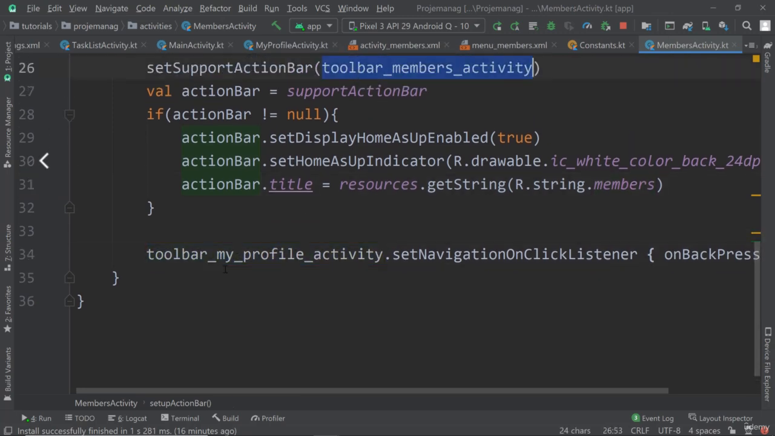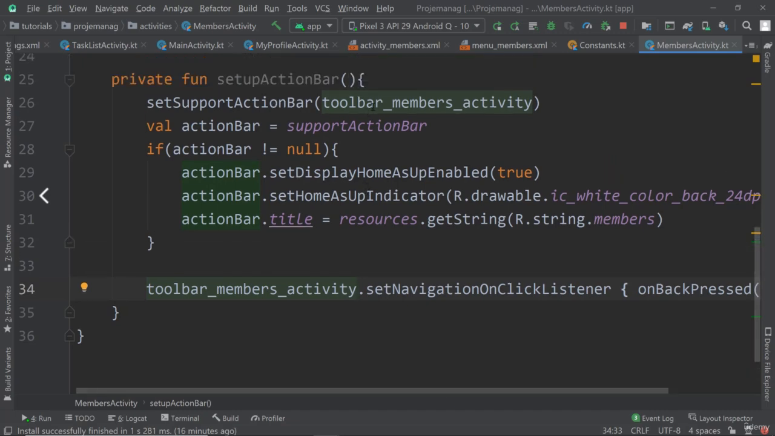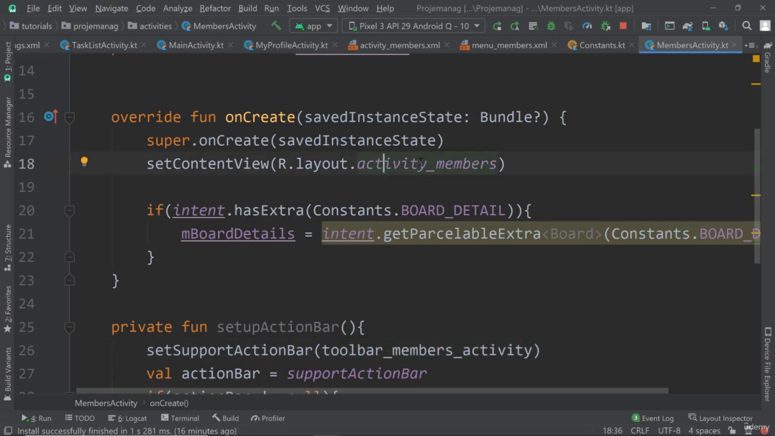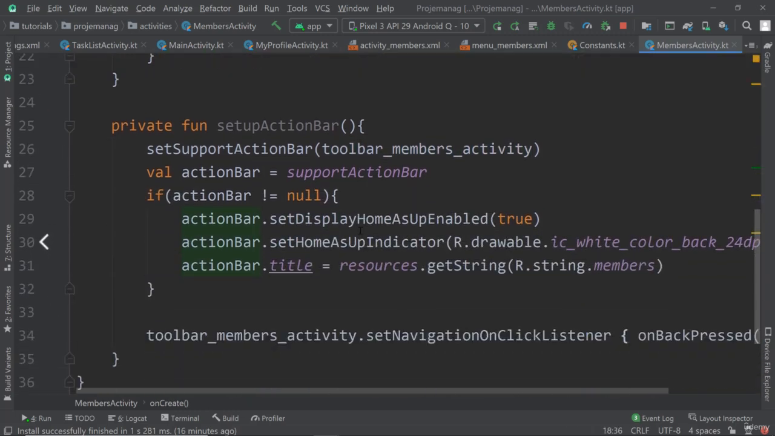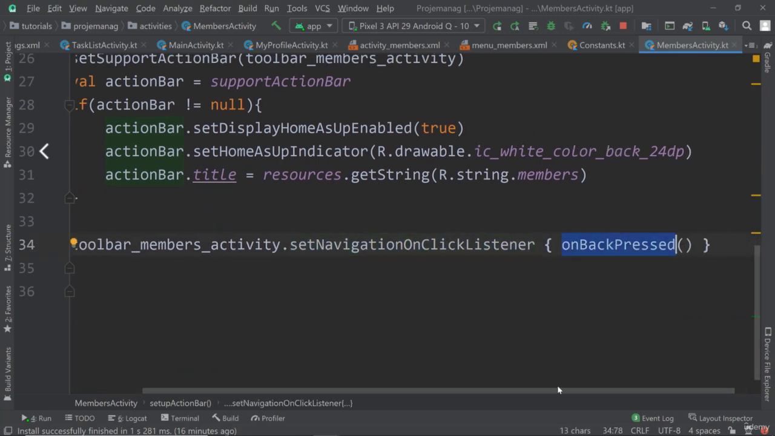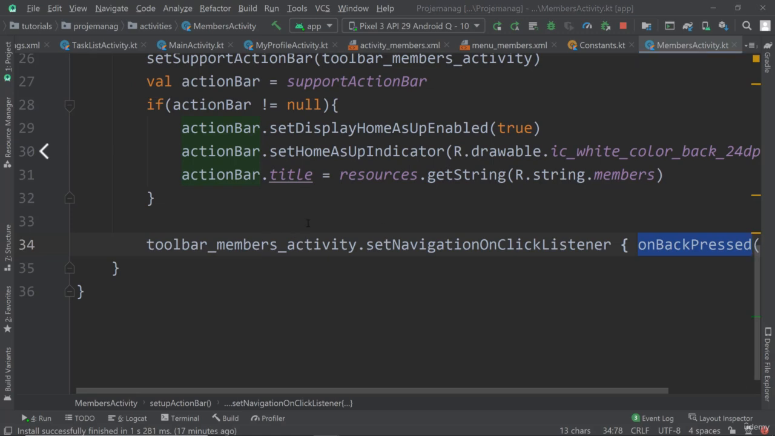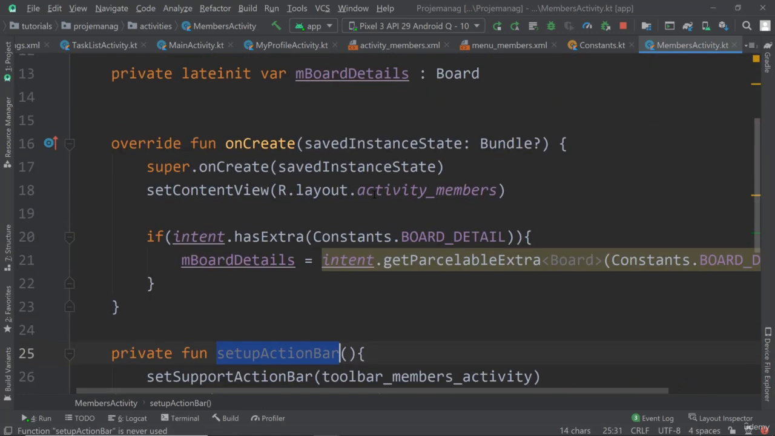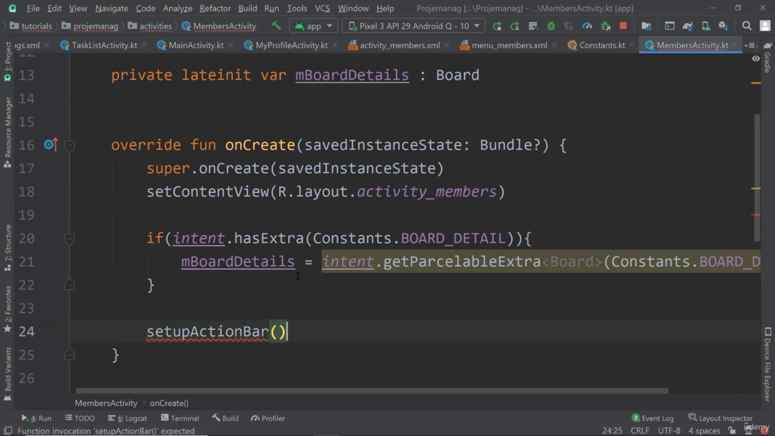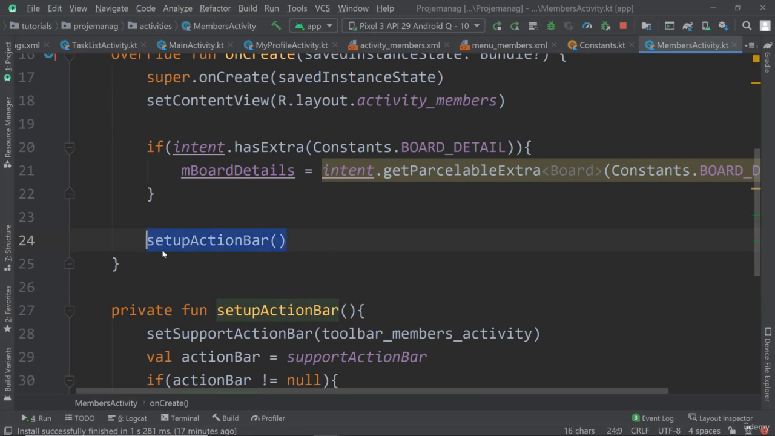We will see if that looks good or not. Then, of course, we have to be careful that we don't use a toolbar from another activity, because this definitely will cause a crash. So if you ever do that, it will cause a crash and you will see that it's not going to work. All right, so you have to use the toolbar that is available in this members activity, which is the one inside of this layout called activity members. All right, then at this point, we can now go ahead and set the navigation on click listener, which will just do a back press. And of course, we may not forget to also add that here in the on create. So set up action bar. We need to call this function at one point, of course.